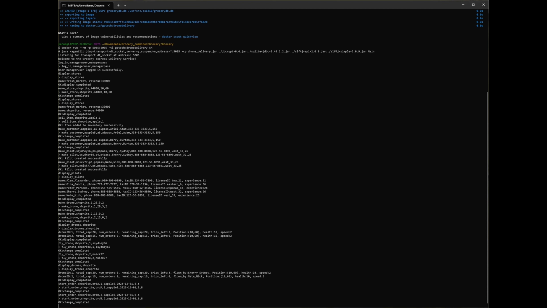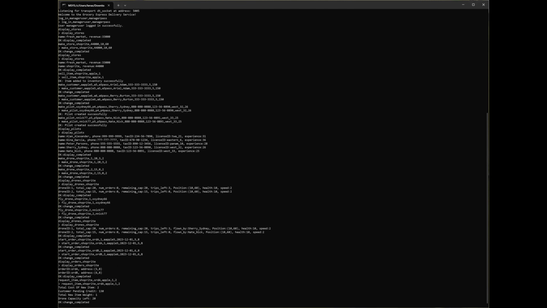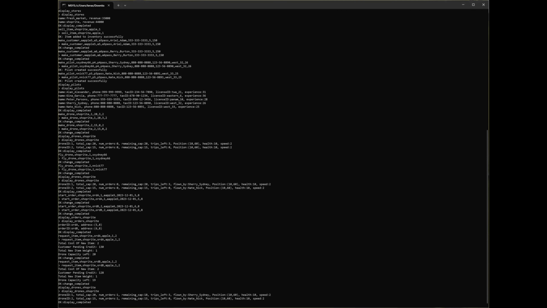Okay, so we've created 2 orders here. Let's see by using display orders. Yes, it is added. And then we can add some items to these 2 orders. I've added some debugging log here so you can see the exchange completed. So let's see our drones. So you can see the change for the remaining cap for each drone and the number of orders.